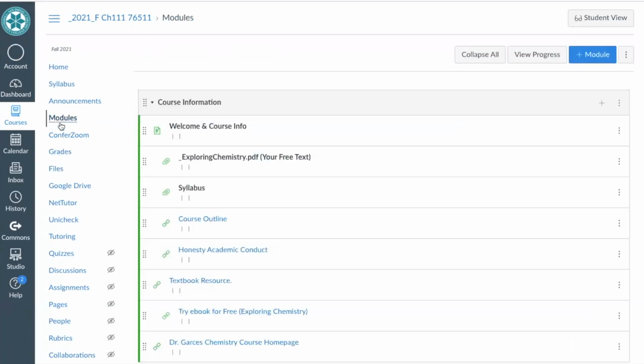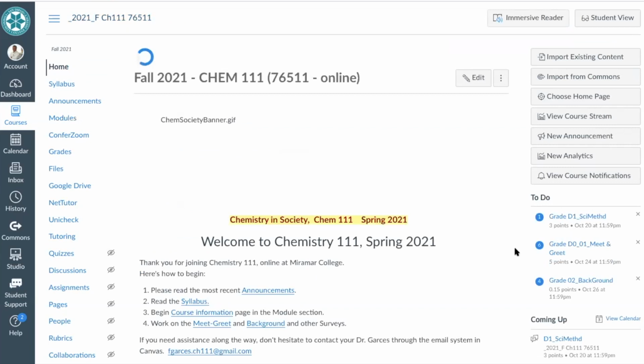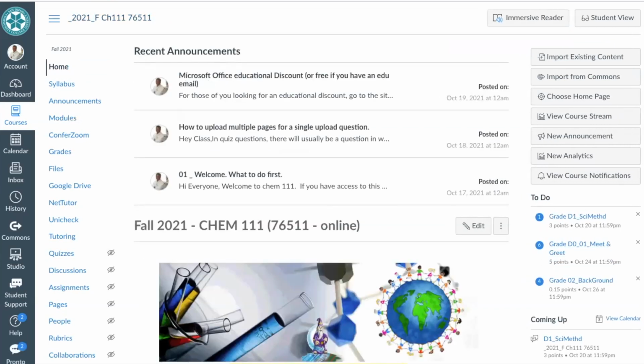It's under the module, under Exploring Chemistry. It's a PDF file. You can also get it here. That's the main link. And then it's also in my Google Drive page right here. So there are a number of ways of accessing the textbook.